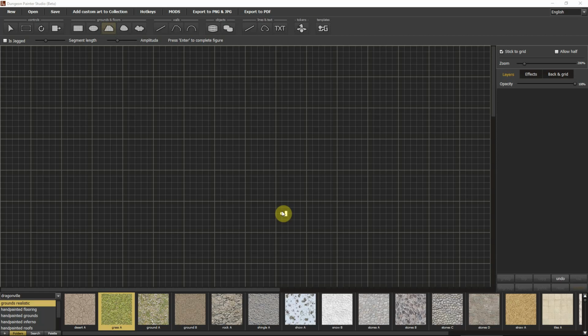Over the last year, I've been using Dungeon Painter Studio to create virtual assets for my games that I'm running in Fantasy Grounds. I wanted to create a little video on how I create towns within Dungeon Painter Studio.